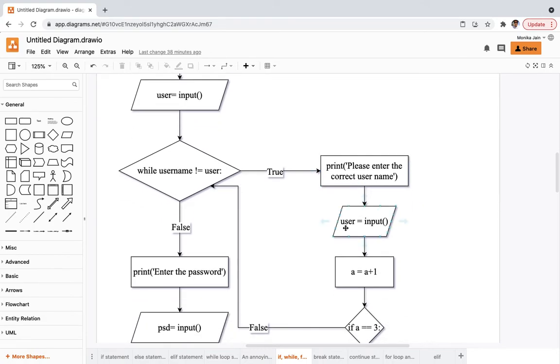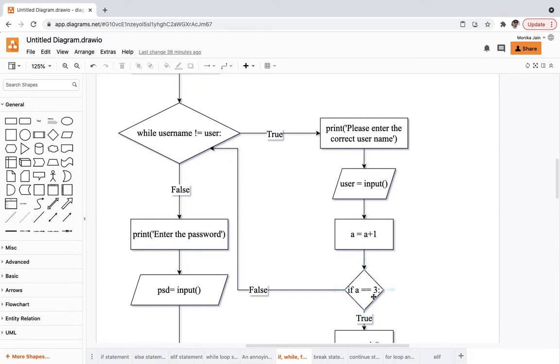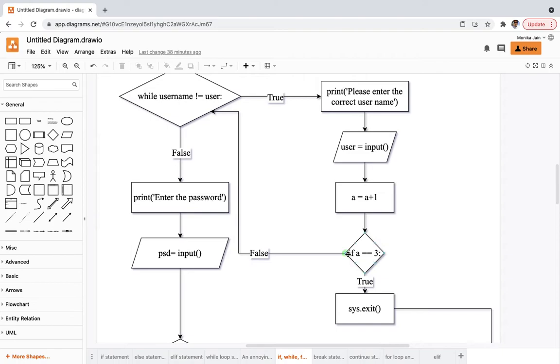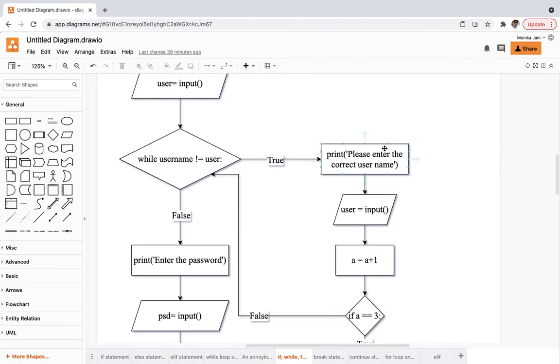After that, we are waiting for the user to insert the value. After inserting the value, our a will increment. Why? Because this is our first iteration. After that, if a equal to 3, no, it's false because now our a value is 1. So it again goes to the while loop. Again it asks the user please enter the correct value.